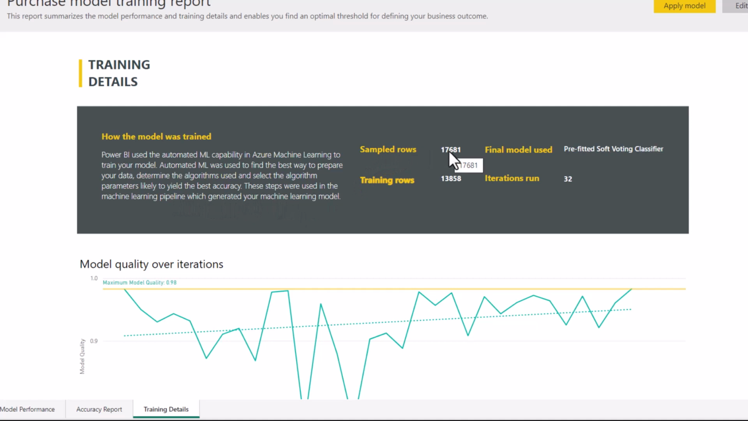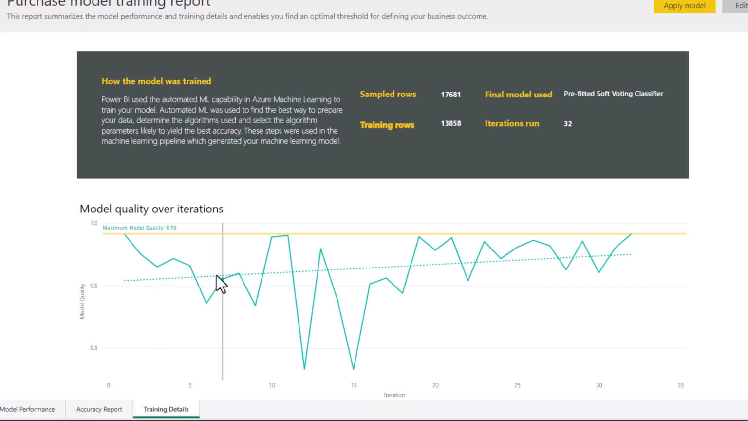Sample rows: 17,681. Training rows: 13,858. The final model used a prefitted soft voting classifier. That is the final model that was used. Iteration run: 32 iterations. Within that short period of time it went 32 times to optimize, change parameters, and do all those things. So this is the model quality over time.